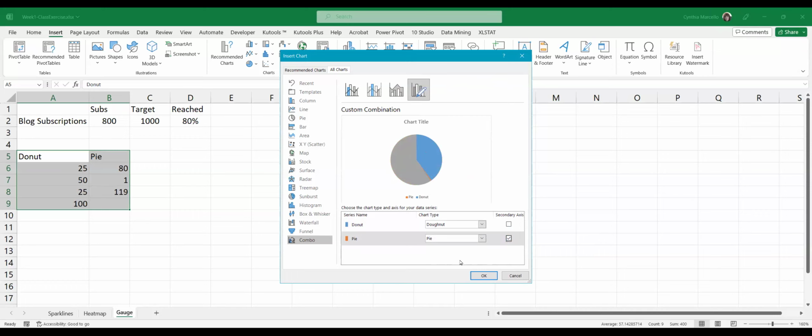Mine doesn't have that fancy box. It doesn't have what? The selection, like it just quickly went to the graph. Did you go to All Charts and go down to Combo?